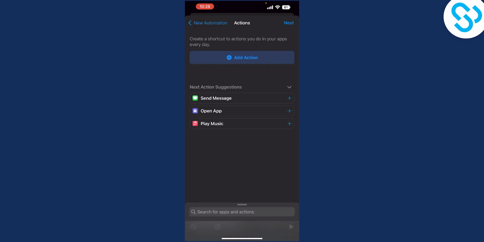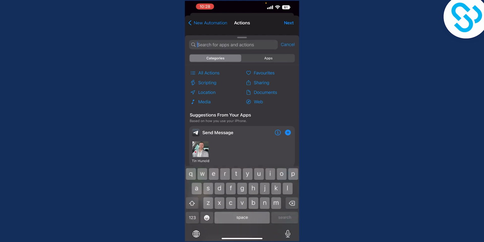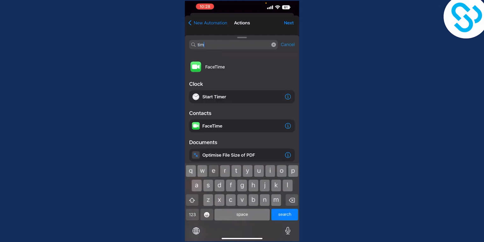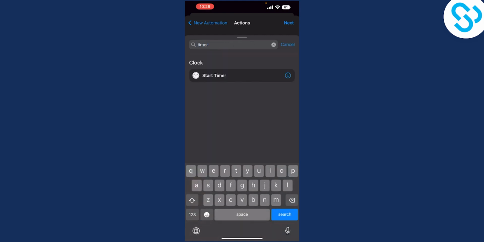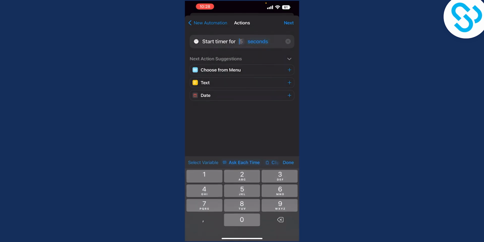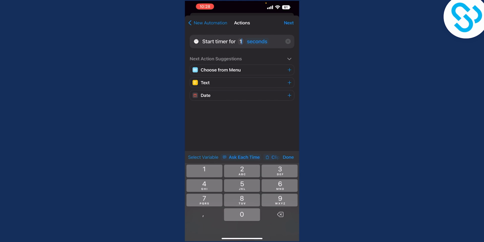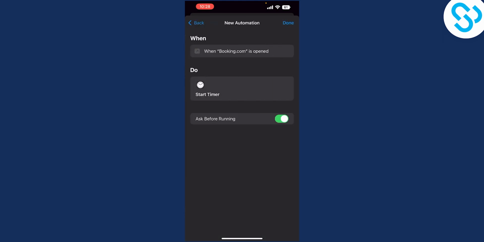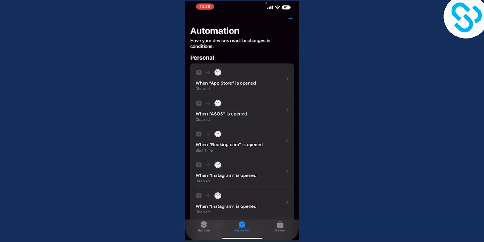Here we will add an action. Now the action is going to be a timer. So let's go and search for timer. Click start timer. Make sure that it's on seconds. Make sure that you put 1 second and go next. Make sure to disable ask before running. Click don't ask and then click done.